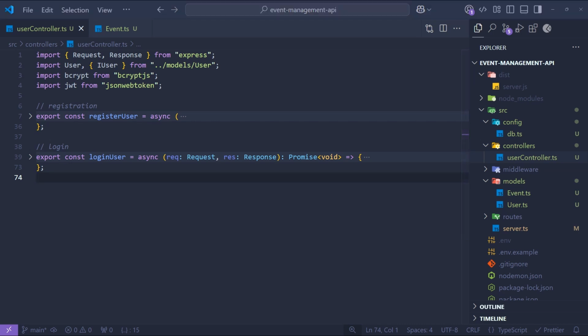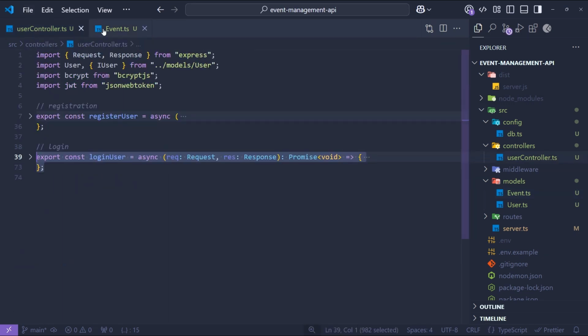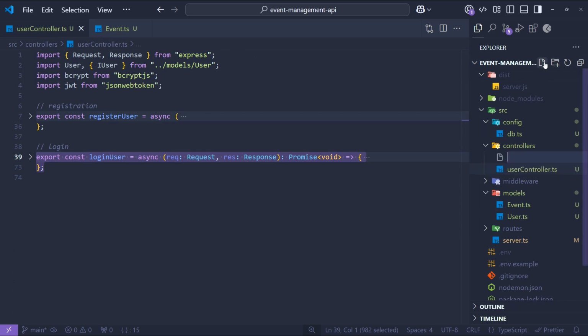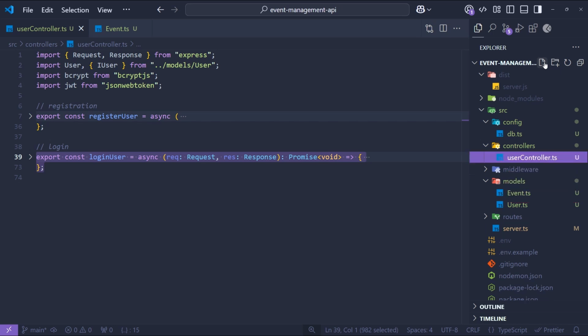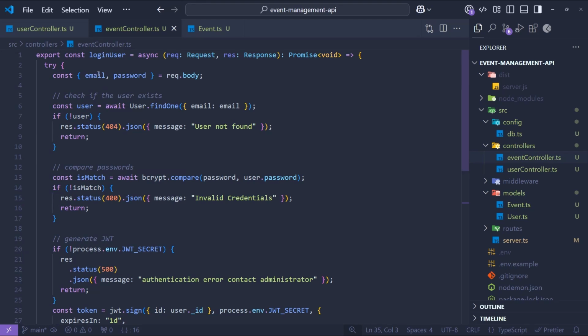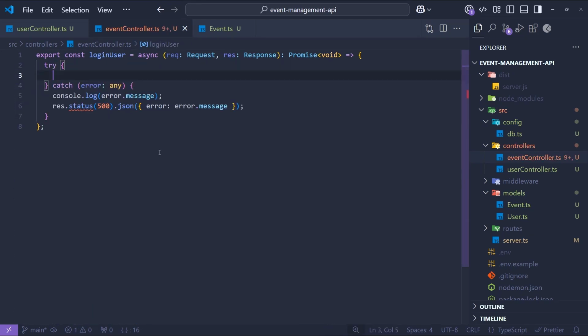So for events controller, I'm just going to copy one of these controllers and we can just paste it there. So I'm just going to copy this login and here. So that is the model, right? So let's create a new file inside the controllers folder, which is going to be EventController.ts, and I've just pasted this login users thing, and I'm just going to remove everything within the try block.